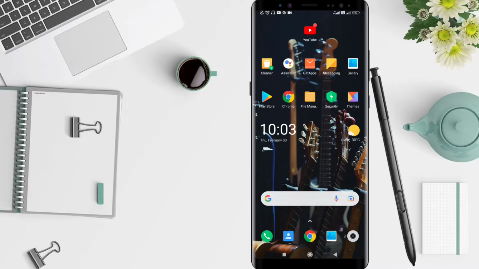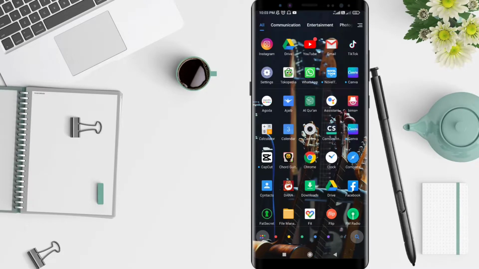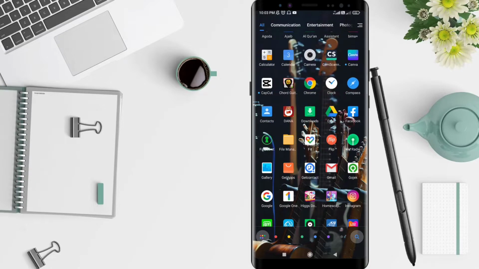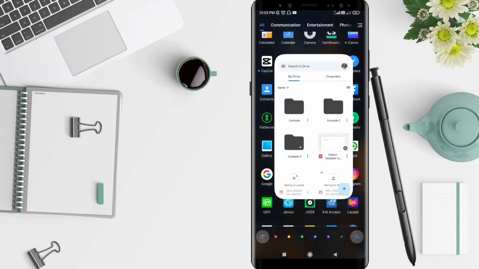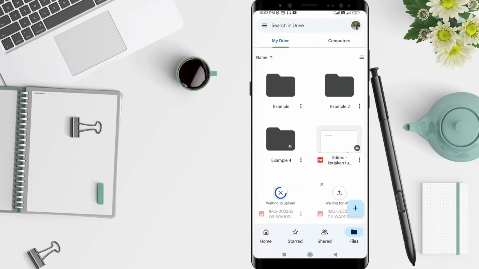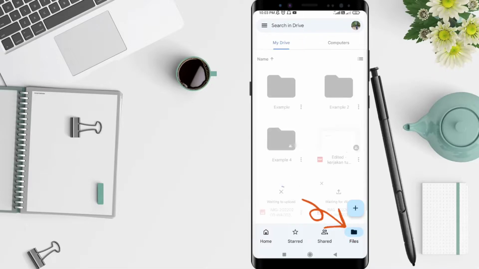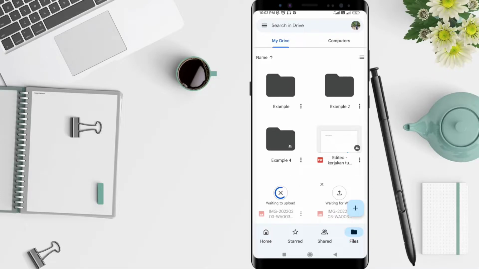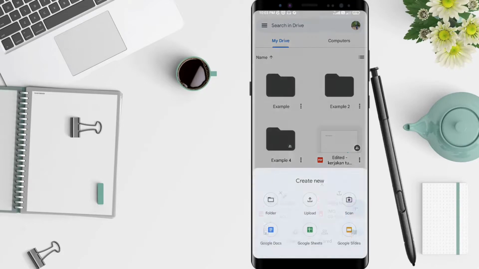And let's start it. First, you can go to the Google Drive application. It's easier to click it, and then you can click Files. After that, you can click the plus symbol at the bottom.